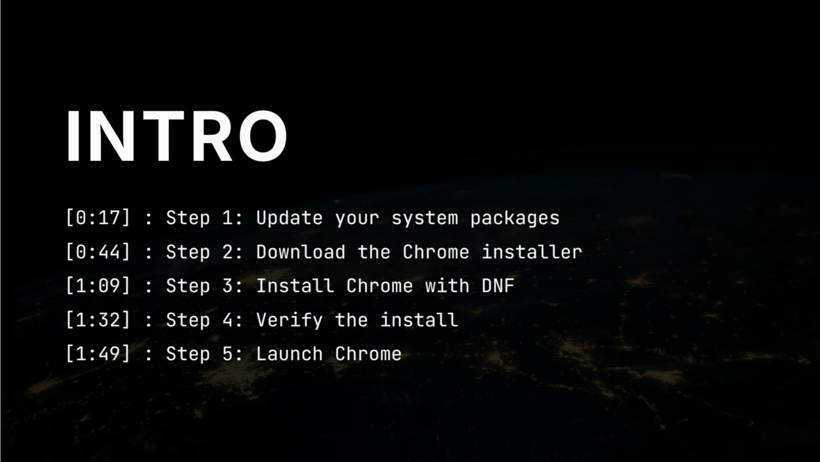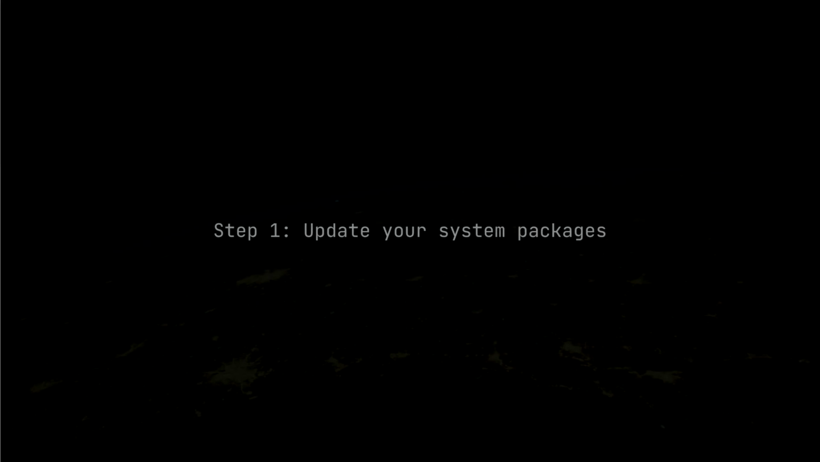In today's video, I'm going to show you how to install Google Chrome on AlmaLinux 9. Chrome doesn't come pre-installed on AlmaLinux and it's not in the default repositories either. So we'll need to grab it directly from Google. Don't worry, it's a quick process. Let's jump right in.